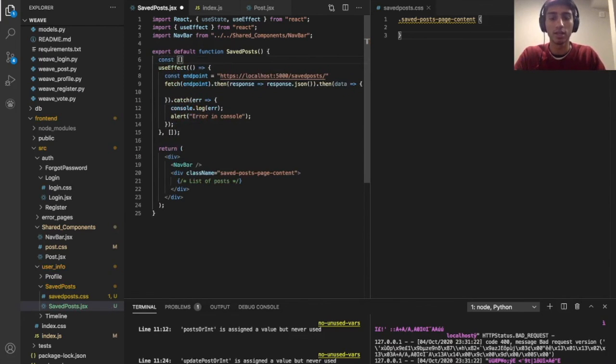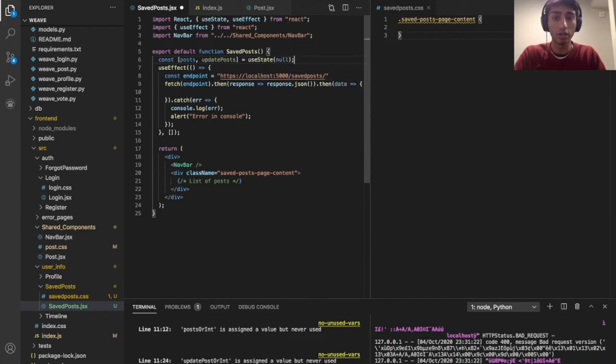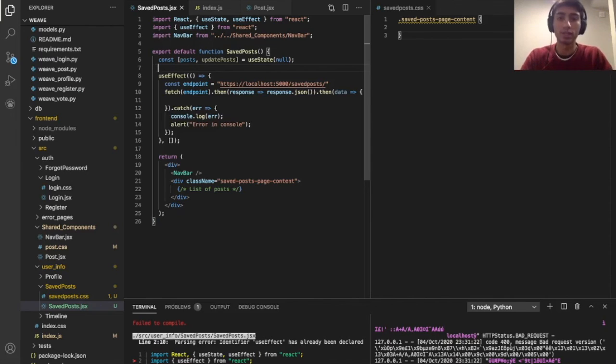Okay, so I'm gonna say const posts. I don't think posts is a very descriptive variable name, but it's fine for now. updatePosts is going to be useState null. I could initialize this to an empty list. The reason I want to set it to null right now is because on the front end I can check before I'm rendering if it's null and display a loading animation or some sort of element to let the user know that data is still loading, rather than just display a blank page as things load. So we're just going to stick that as null.